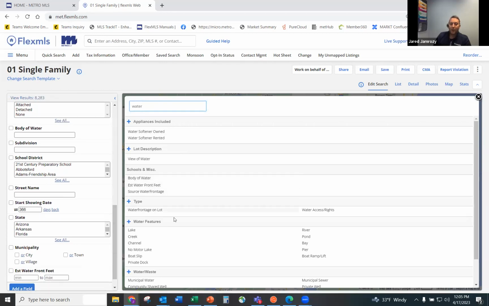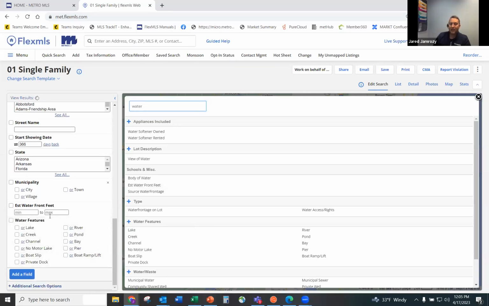I can go ahead and click on the individual item to bring it over to my menu. Or if I want to add an entire different category, so if I want all of my water features to be accessible for me, I can click on this little blue plus sign, and it's going to add that entire category to my options over here.